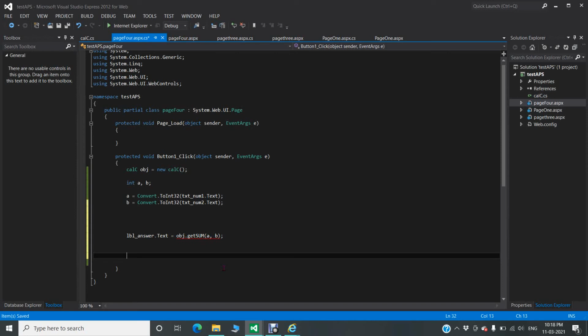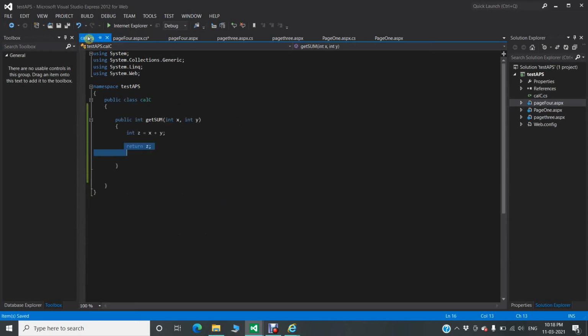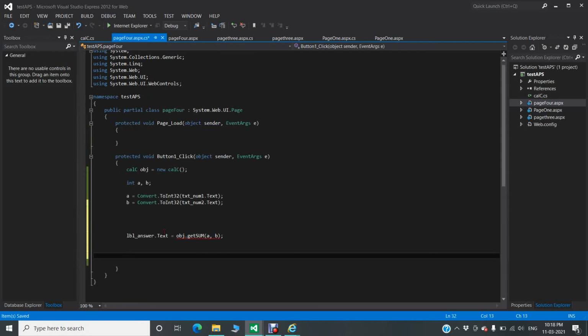Clear? Okay, I will show you by using a breakpoint. But understand the concept. Yeah, it's showing an error, of course. Why? GetSum is an integer, right? Yeah, GetSum is an integer. So that's the reason I just want to convert it to string.